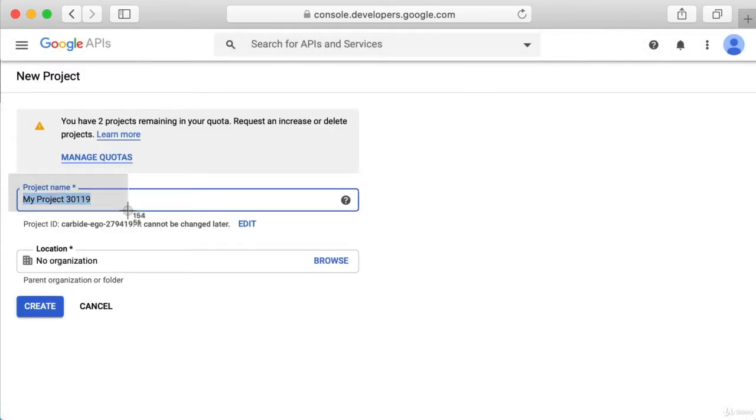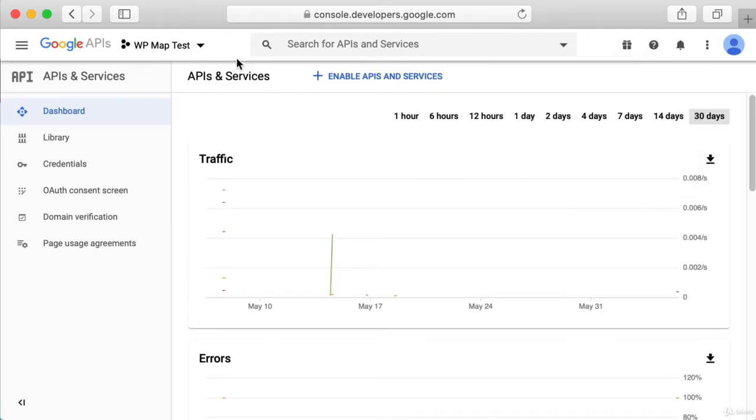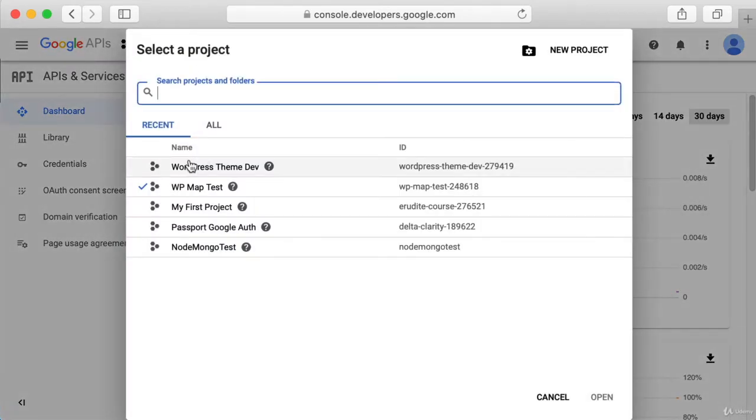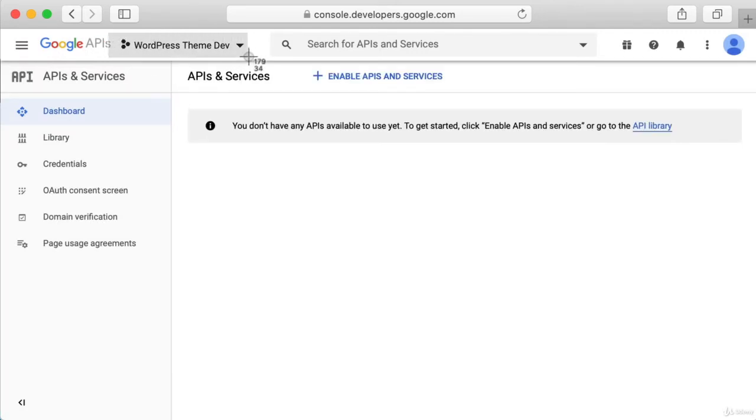We need to give our project a name. The name does not matter, it's just for your own organization purposes. Why don't we name it WordPress Theme Dev? And then go ahead and click Create. Okay, it might take 5 or 10 seconds to complete, but now I want to be sure to switch over to that new project. So I can click this, click on that new project. You can either double click it or click the open link. And now you can see that I'm working with a new project.